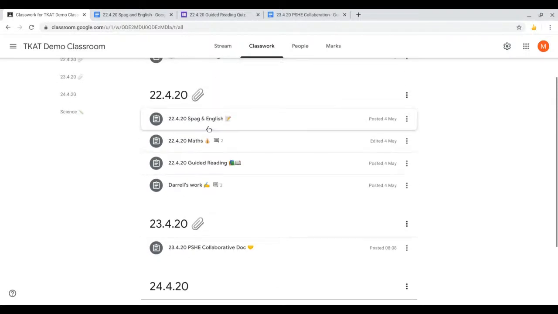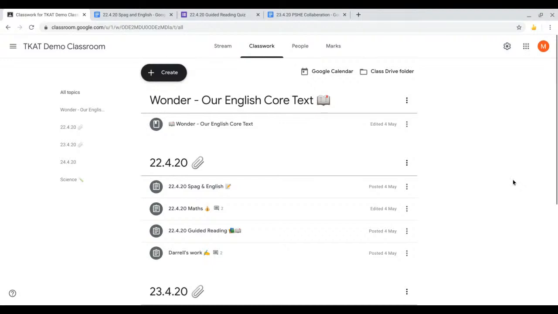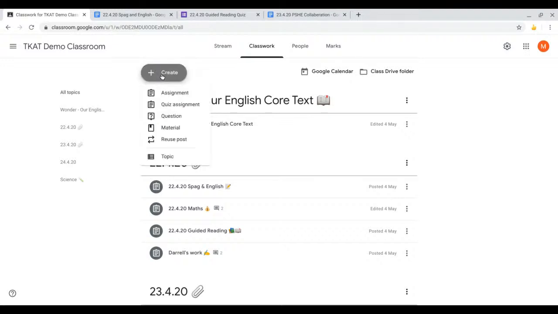But for things like English, maths and guided reading, I just put in one folder. I'm going to come back to this part in a second, so don't worry if you're thinking, what is that? So I'm just going to quickly show you how to create a topic, actually. The other webinars later in the week will probably go into more detail on creating topics and creating assignments, but I'm just going to quickly show you.